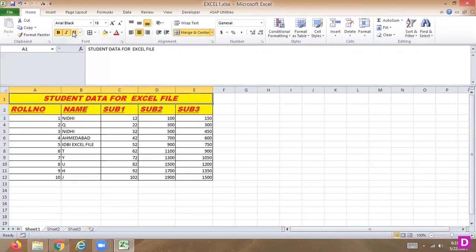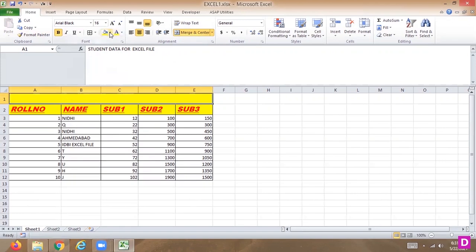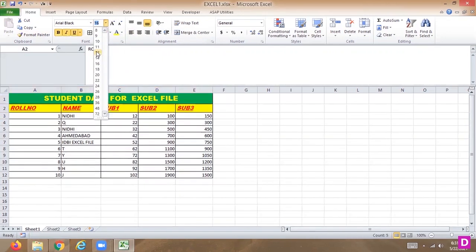Now, if you don't want underline or italic only for this data and heading part, you can use a different color and different formatting. You can use this formatting for student data in the Excel file. You can also see this textual data formatted into a small size. If you don't want the underline, you can remove the underline.